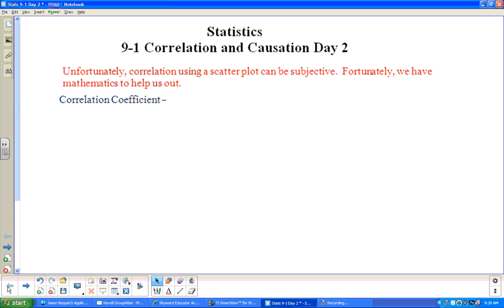So one of the things that is going to help us talk about some of that, and again, correlation using a scatter plot can sometimes be a little subjective though. One of you might think it's a strong correlation, right? And one might think it's moderate, right? You see what I mean? How that could have its own little interpretation from each of you, correct?